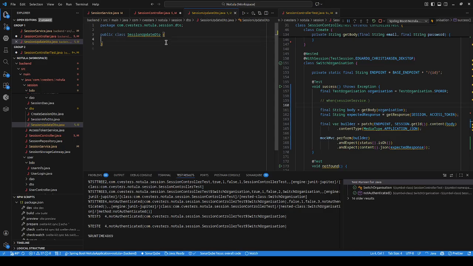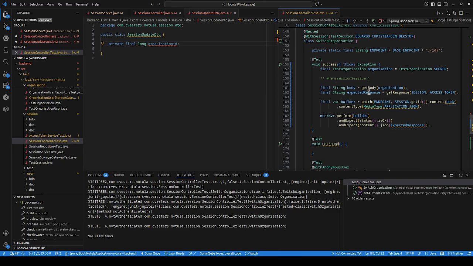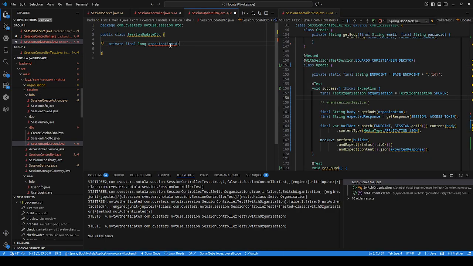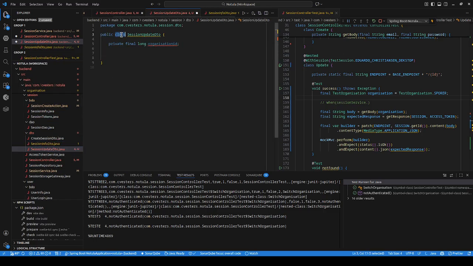And then here, the only thing in here actually is your private final long organization ID. And then in here, we don't have this, we just have organization ID, and that's it. So in the service, we will definitely have it. So here I just call this update, and of course, it's only organization ID. Now let me think, session info DTO. I've created a record of it. Yes, that's what I did.